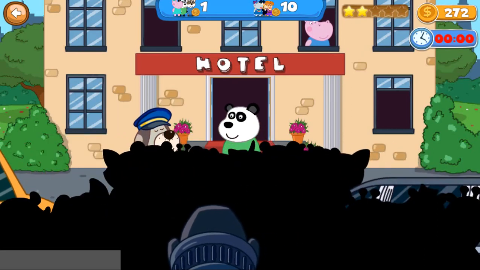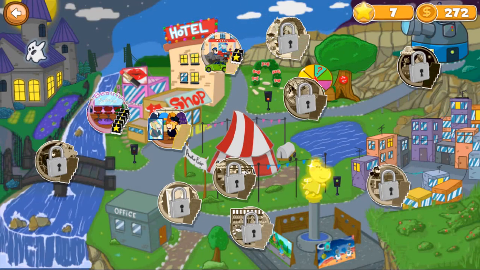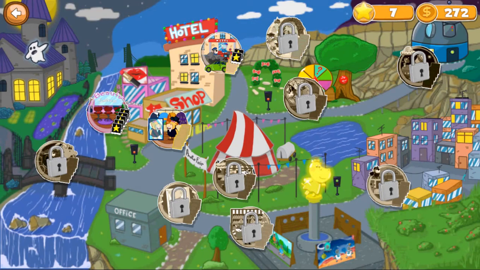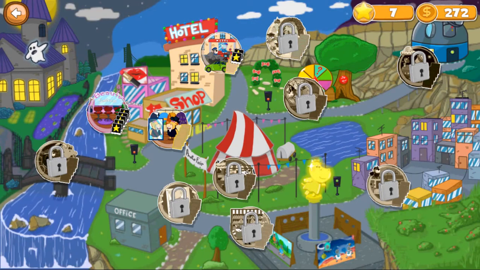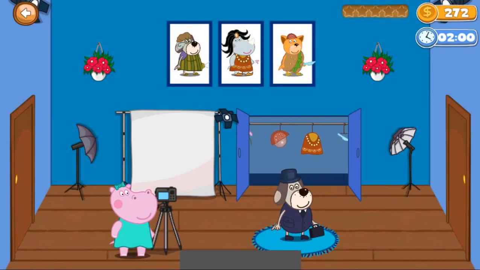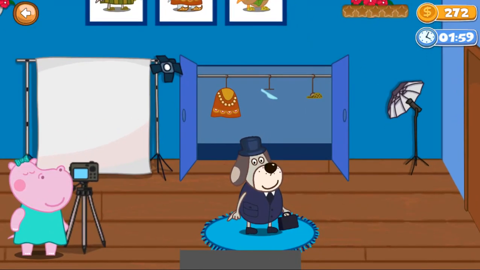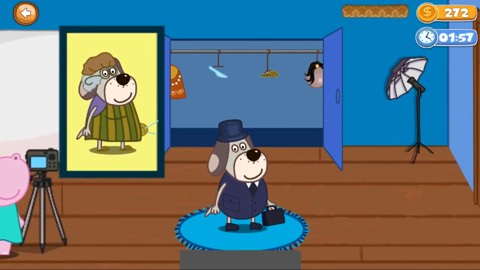Time is up. Every photographer must visit the wardrobe room. Here you can take many exciting photos. Oh, a new client has come. Let's choose a beautiful costume for an amazing photo. Let's start with this one.